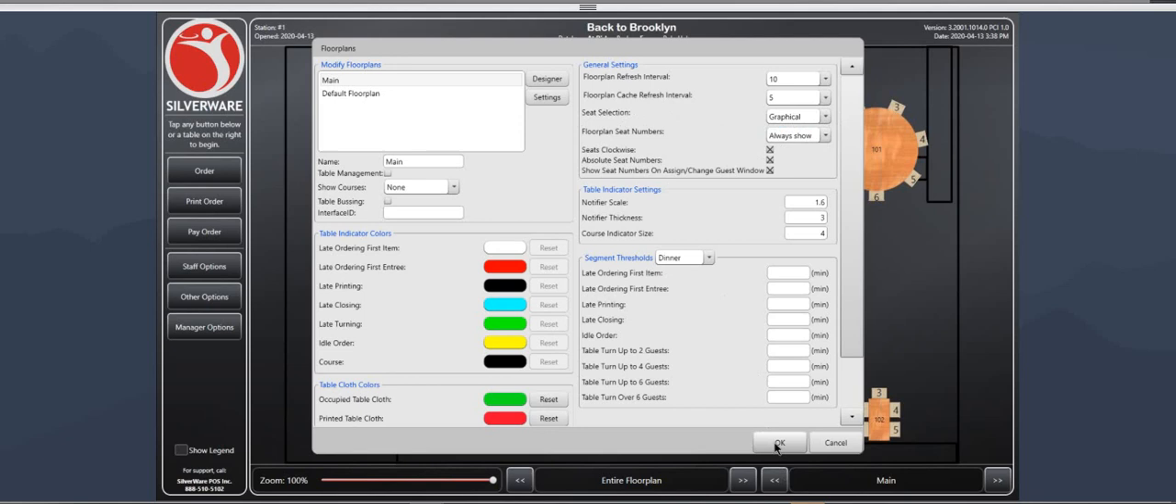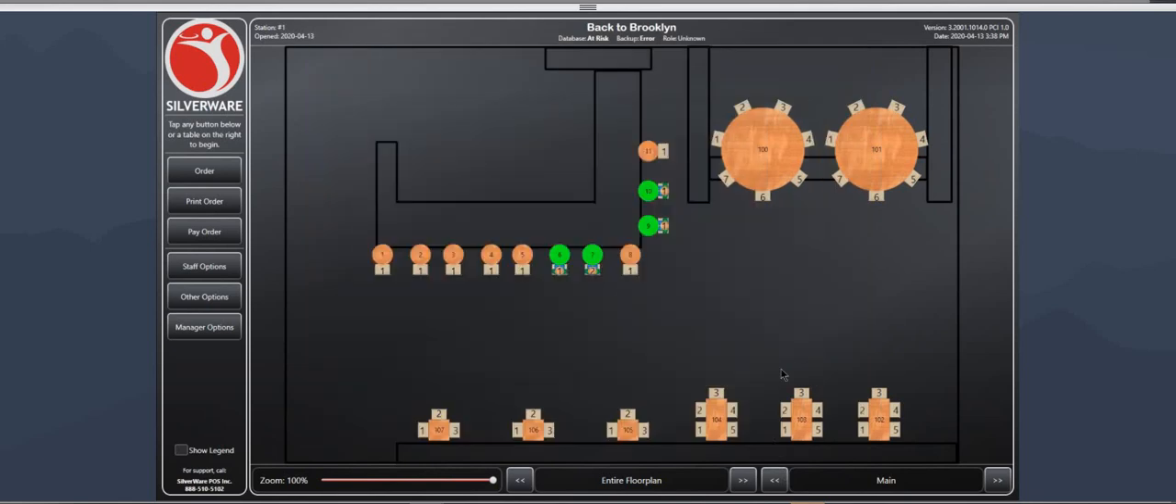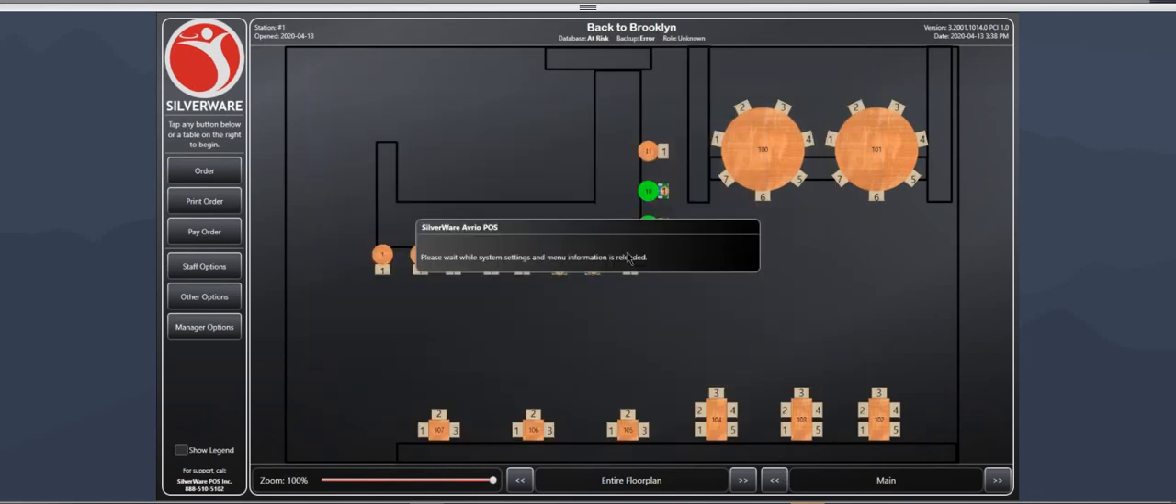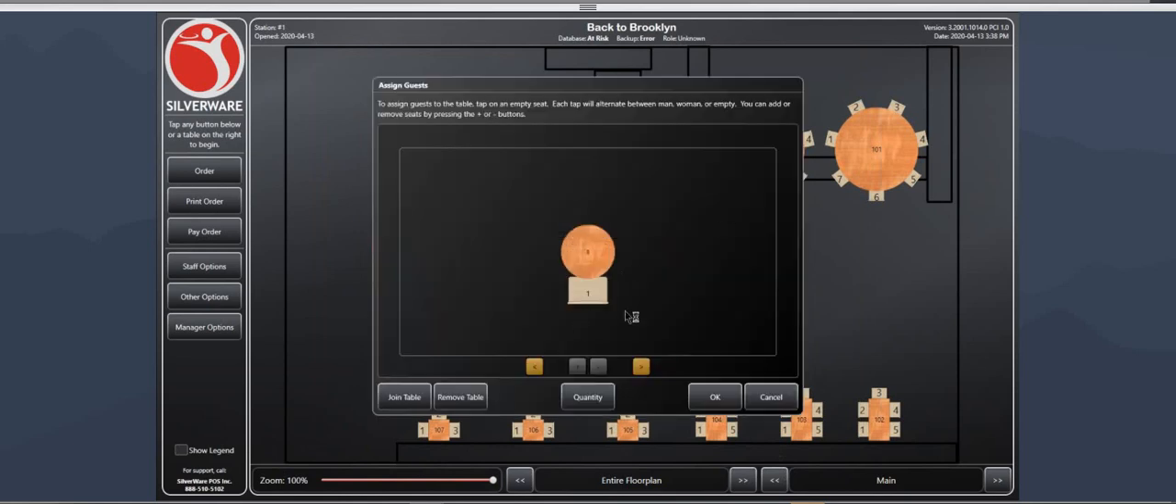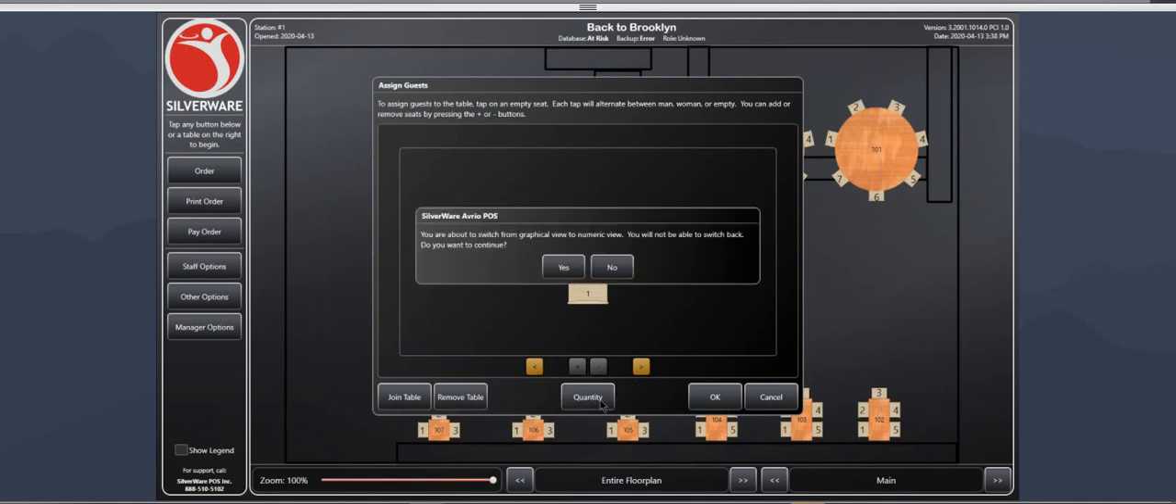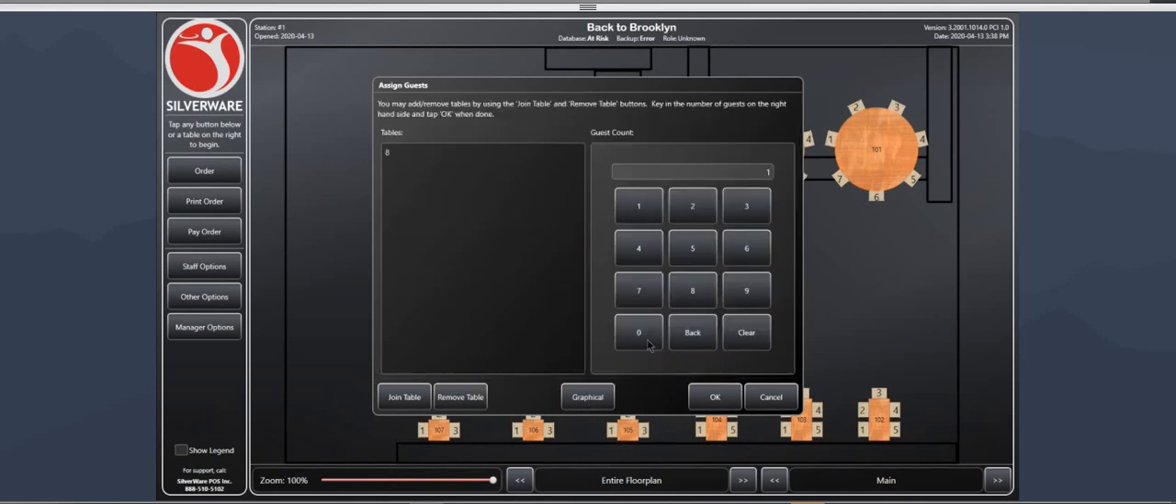So let's see what it looks like now. Let's take a look. It's the same. It's just that instead of having to hit graphical, it's going to come up automatically with the graphical layout. Love it. If we want to go back to quantity, we can hit the quantity button. It's going to say you're about to switch and you will not be able to switch back. Do you want to continue? And then we get to select our seat count if we want to use the numerical. Okay, press OK.